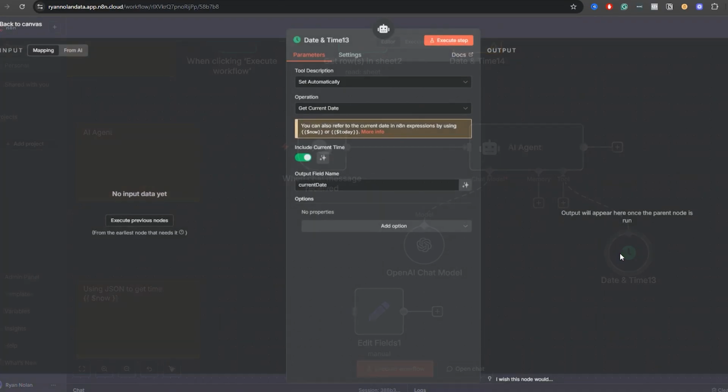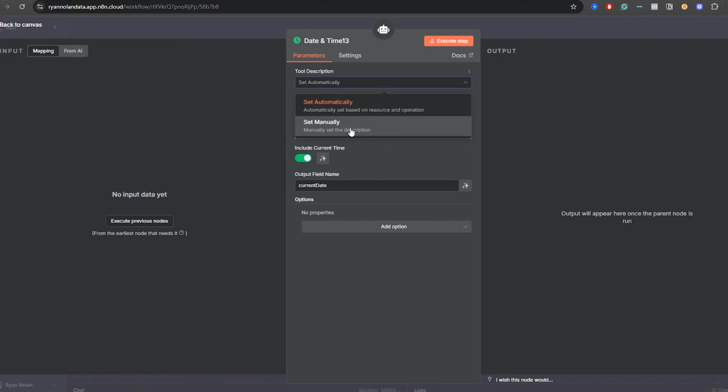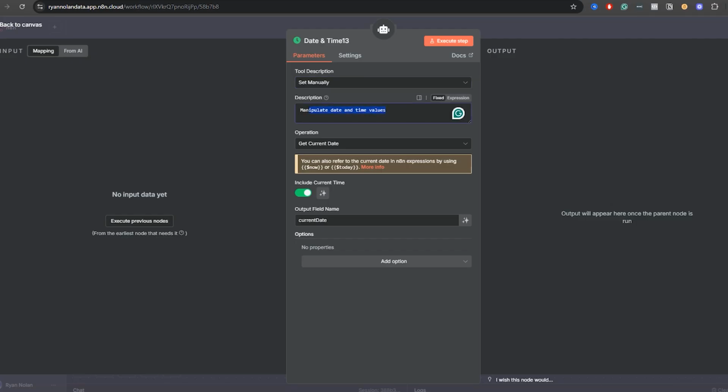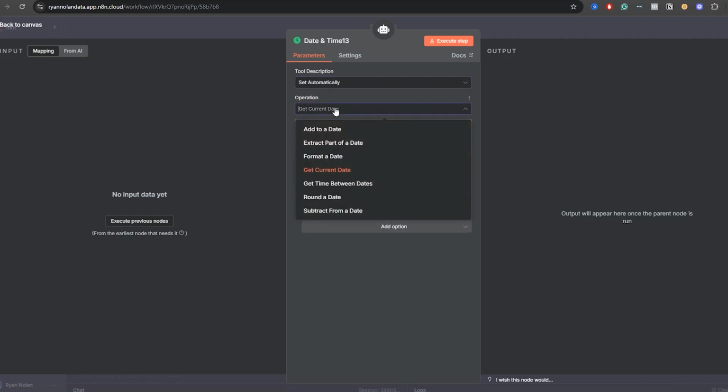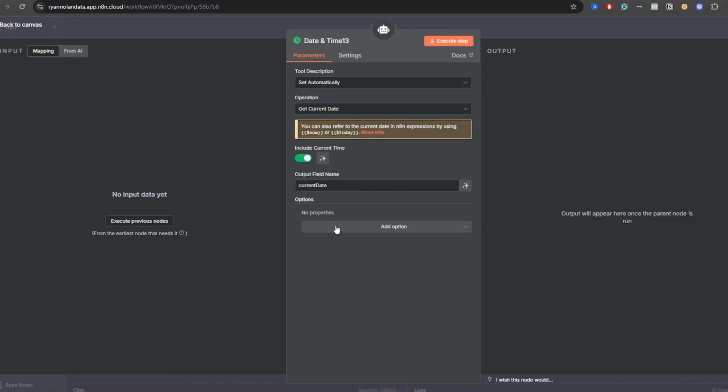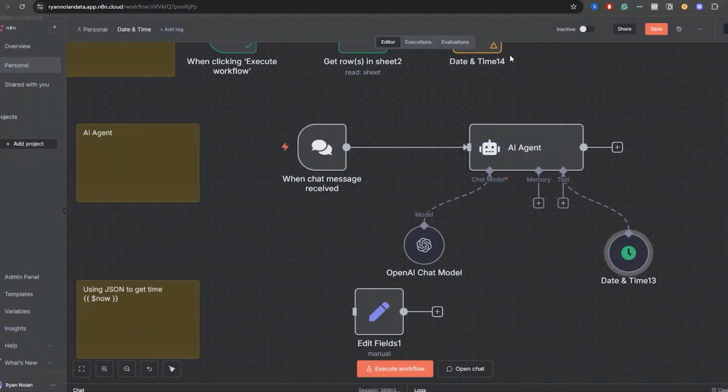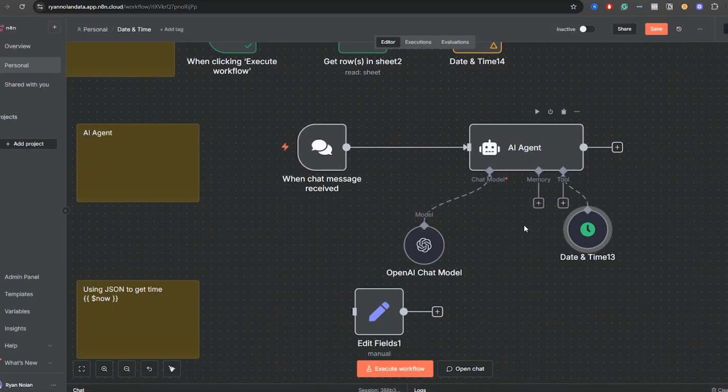I'm not even going to run this agent, but you can see there's date and time over here, right? So you can set a manual description, manipulate date and time values over here, or you can set this automatically and let it go. You have different operations on here as you wish, right? And then what I have is include current time. I find that to be helpful on that side of things, right? And this is set up over here within our AI agent. So you can actually set up date and time as a tool over here if you're going to be working with that within your agent.